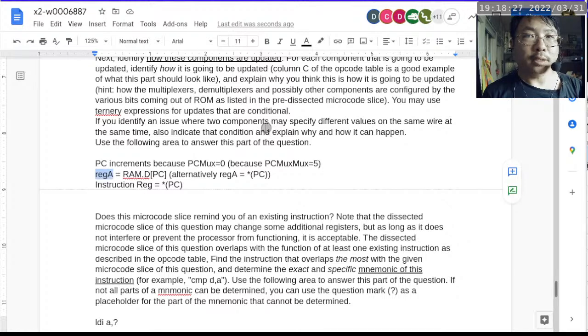This way, you can make it a little bit shorter and just look at it like this. And then the third part is, does this microcode slice remind you of an existing instruction? Find the instruction that overlaps the most with the given microcode slice of this question and determine the exact and specific mnemonic of the instruction.